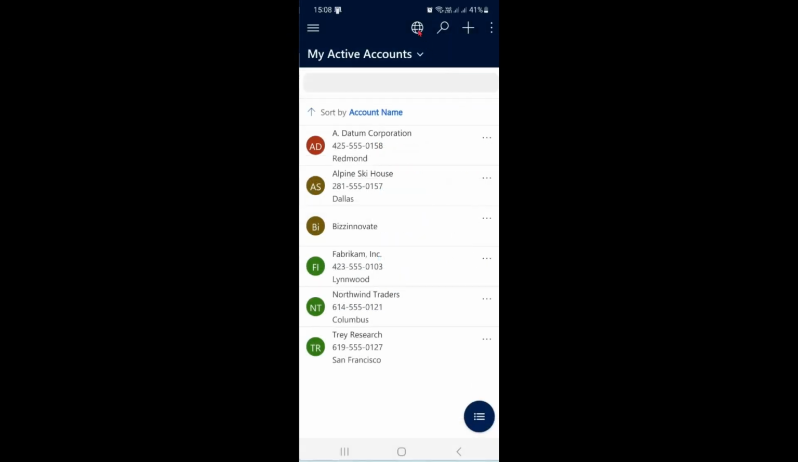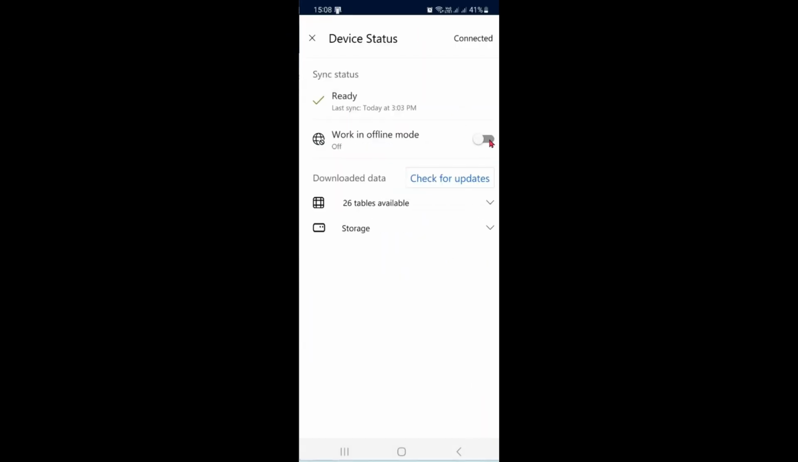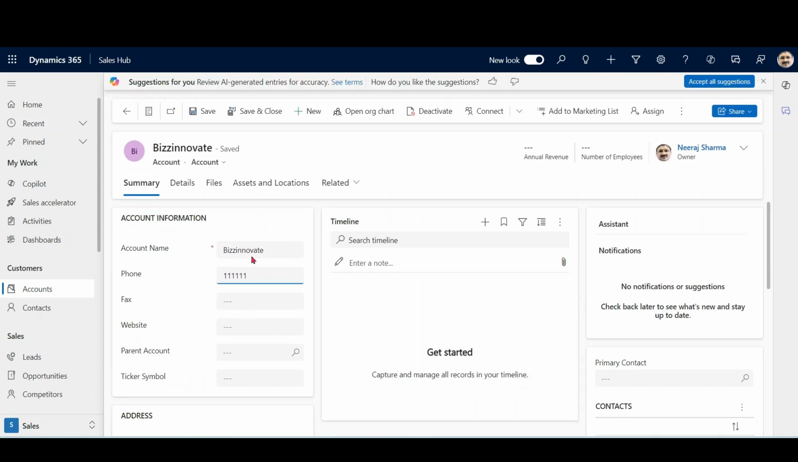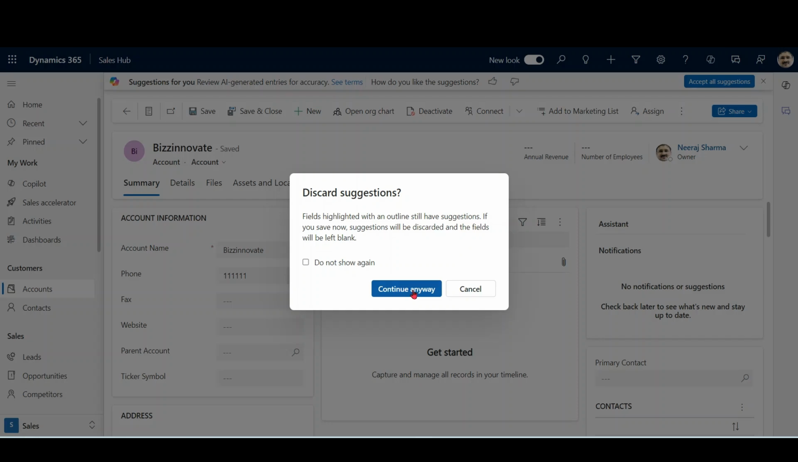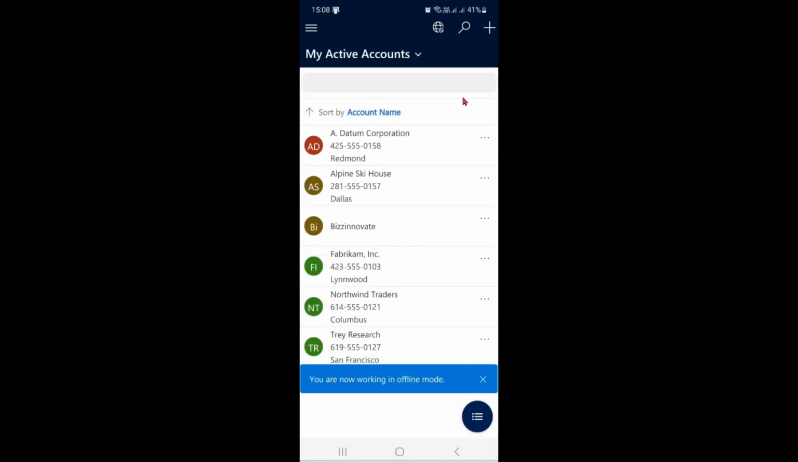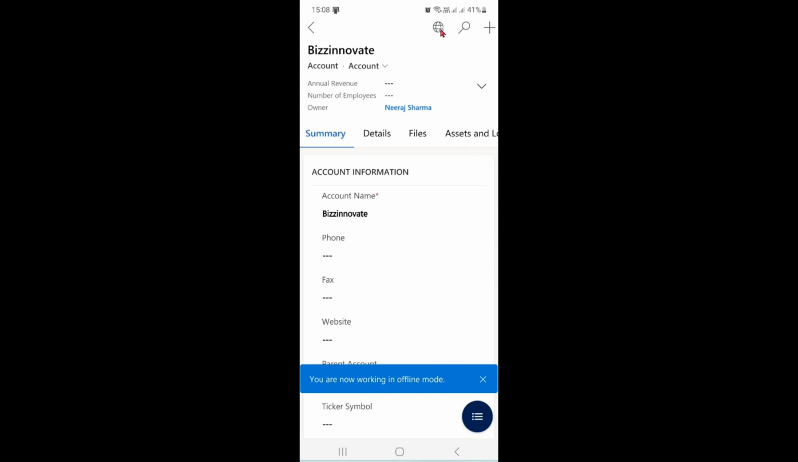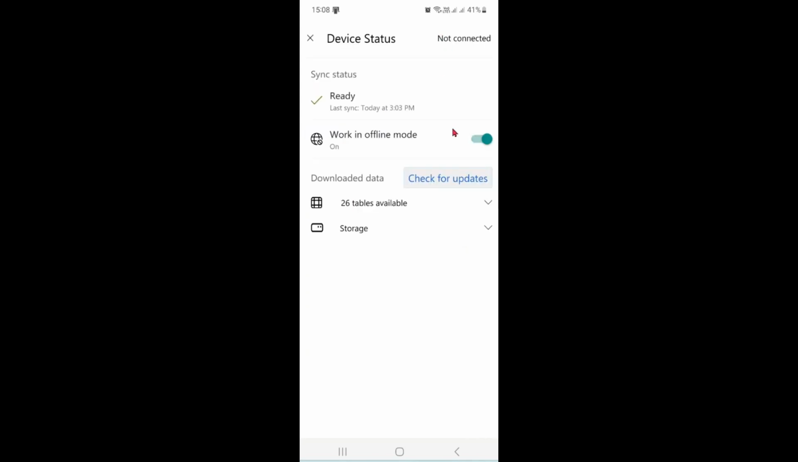Let me go back to offline again. Let me make changes to this record. Since I am offline on mobile, I can't see these changes. But once I come back to online mode, I can see the new data itself. Checking for updates automatically.